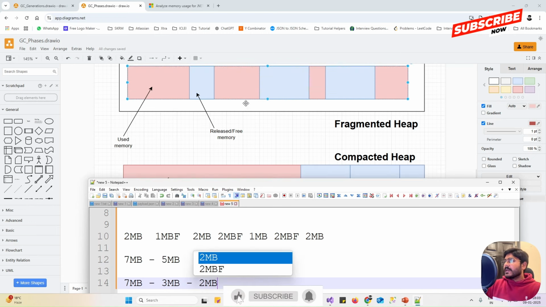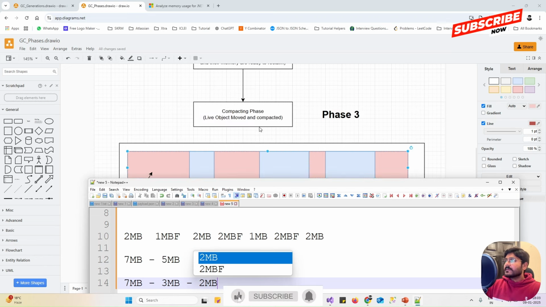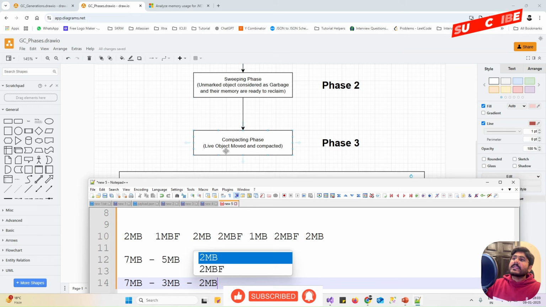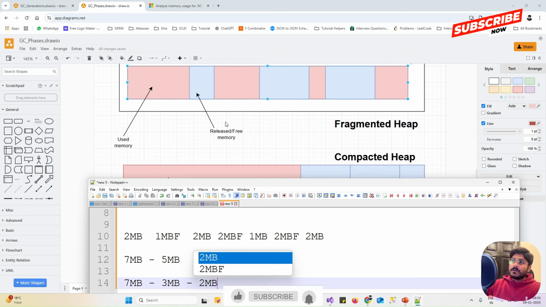But in the earlier case, we cannot assign 3 MB, right? Because those were in different places. It was fragmented. That is why this is a very important phase. Whenever there is free memory in phase 3, the garbage collector automatically compacts the free memory and makes it available to be consumed by other objects.